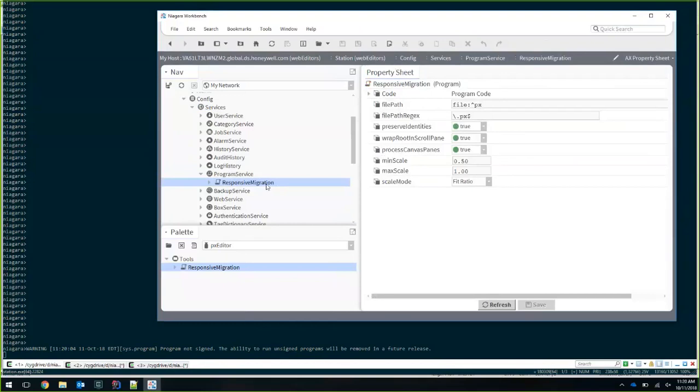When you just look at the property sheet for this program object, you can see a number of different properties here. What these are is they configure how this program object is going to go through your existing graphics and add responsive capabilities to them. So what it will do is it's a little bit limited.